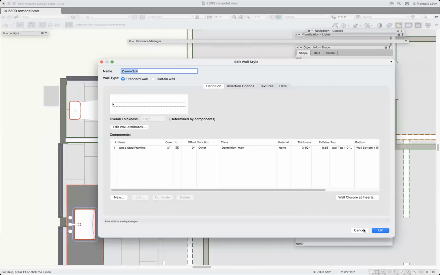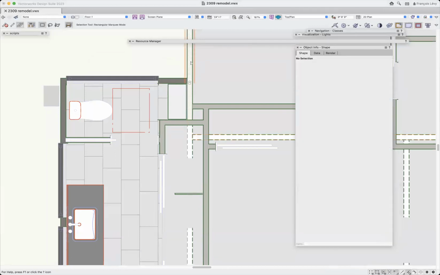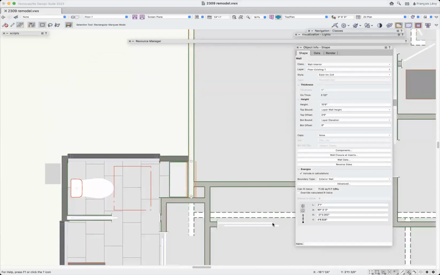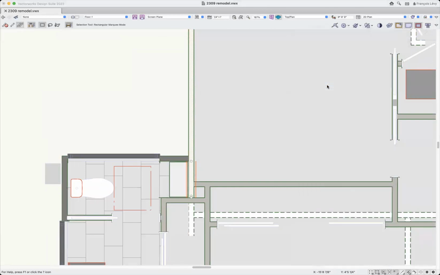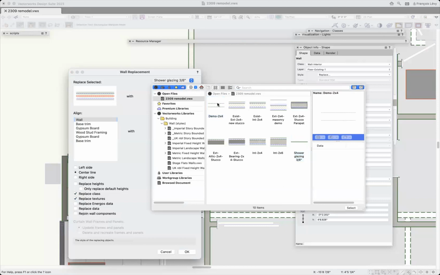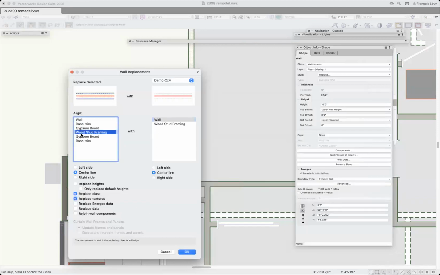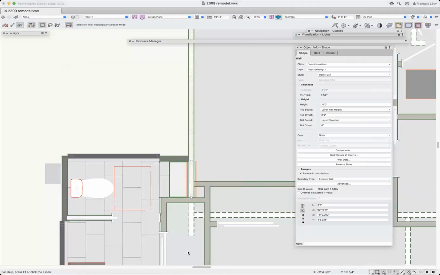And so if I need to demo an existing wall, I would just click on that wall segment and replace the style with my demo wall, just like I'm showing you here, and just line up the wood stud framing to the wood stud framing. Make sure to change classes and textures, but don't change the heights, and hit OK. And I've just demoed that wall. It puts it in the correct class, and everything is sort of semi automated. And so having a dedicated demolition class for my walls just makes that a little bit simpler.